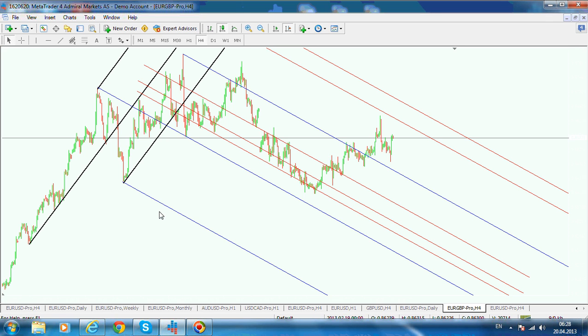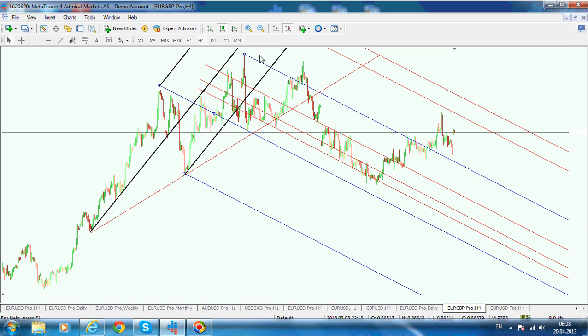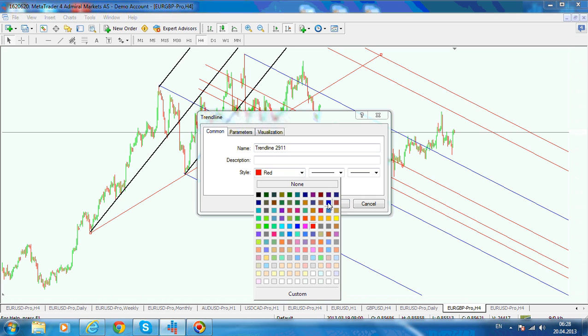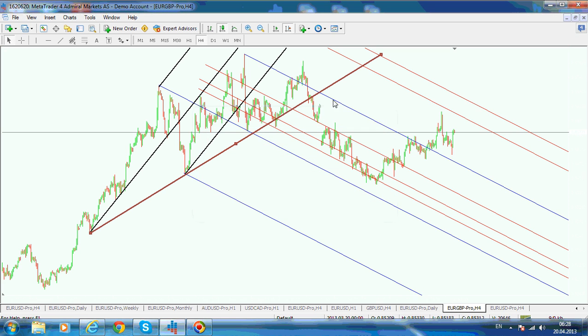And one more important application using Andrew's pitchfork is to draw a trend line from the beginning of the pitchfork in here, so from the first pivot, P0, to the starting point of the lower median line, and this is the starting point of the lower median line, like this. Let's change the color. Let's make it brown, and let's make it quite a bit like this. And this is called a shift line.